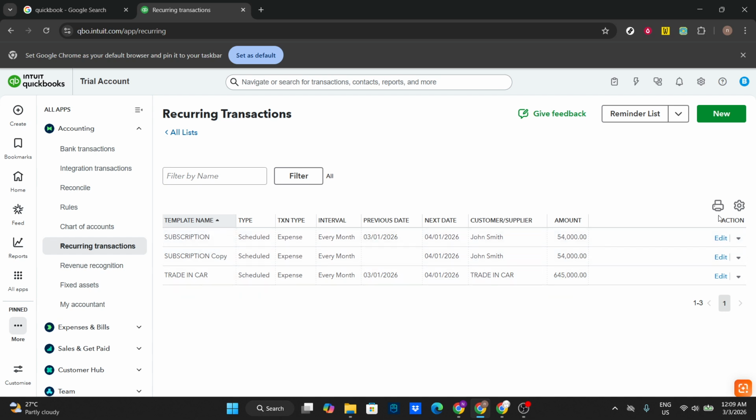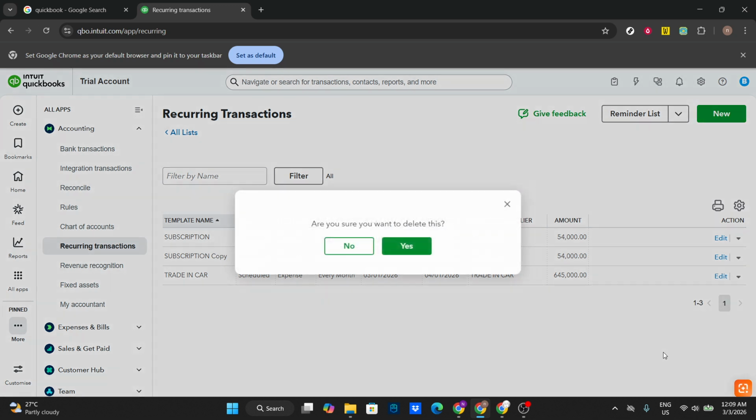When you've identified the right row, look to the far side of that row for a small drop-down arrow in the action column. Click that drop-down. From the options that appear, choose Delete. QuickBooks will ask you to confirm with a prompt that says something along the lines of, "Are you sure you want to delete this?" This is your last checkpoint.